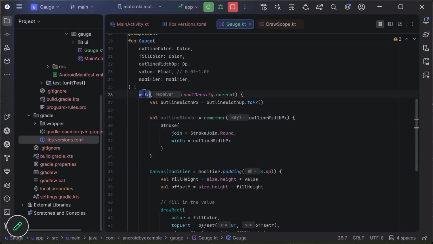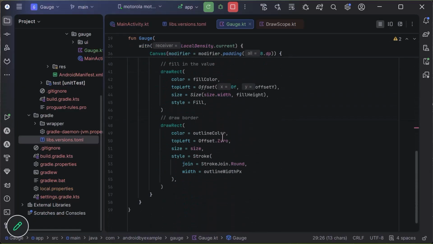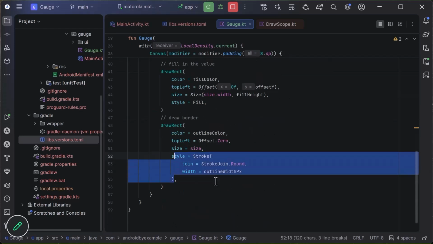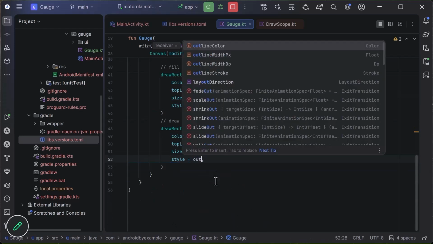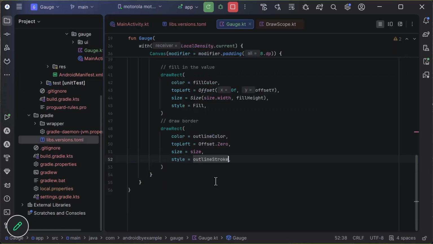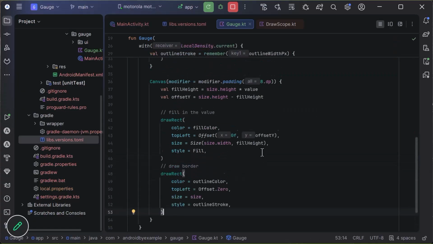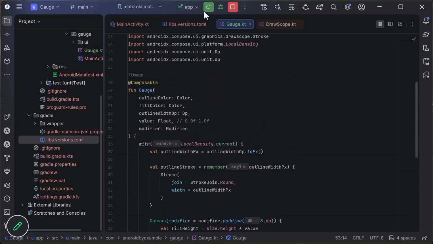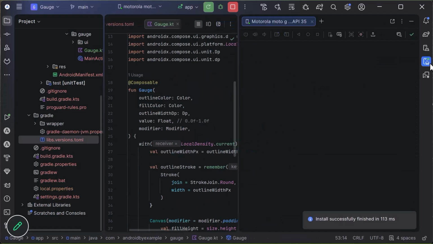Width doesn't change if you're in a composable function or not. He's just a common Kotlin thing that says, go ahead and pull this guy in as this for the scope of the body. So now I have this outline stroke. I can come down here and say outline stroke. Boom, just like that. And that's much, much better. So we'll just double check it by running it, see what it looks like.